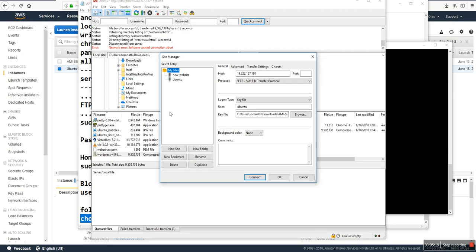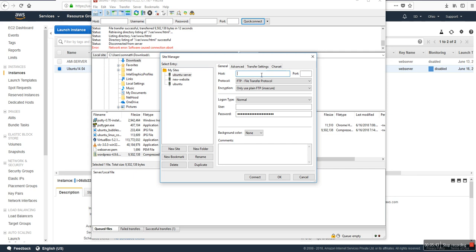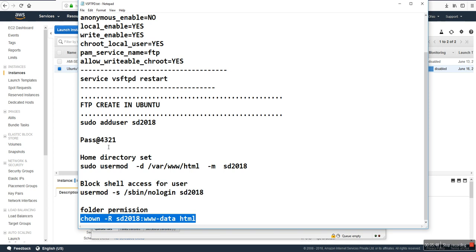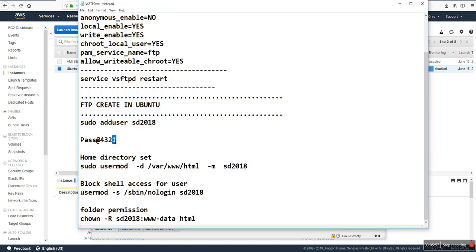So we go to FileZilla, Site Manager. I create a new site for the Ubuntu server. Normal, and only plain FTP. Here I copy the IP address and put it in the host field, and the username SD 2018, and the password I copied here.